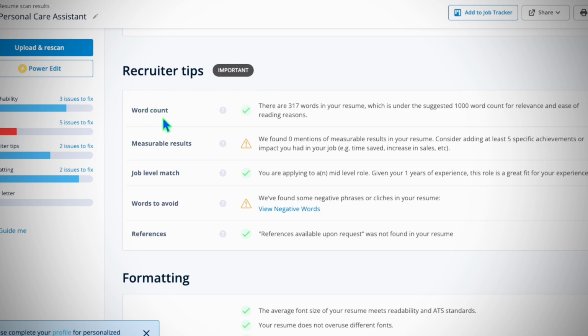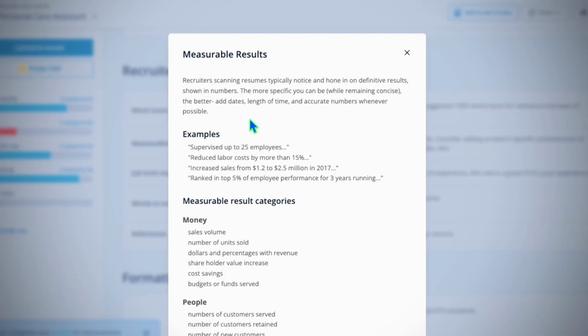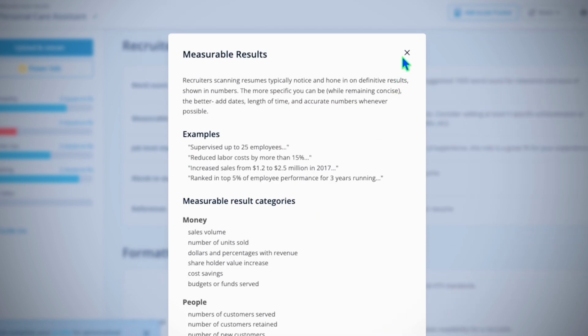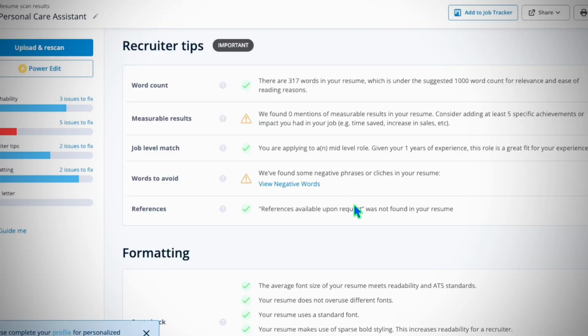You can see here it's saying we found zero mentions of measurable results in your resume. And if you don't understand what they're trying to say, there's a tiny question mark by the side that gives you tips on what they mean by measurable results. So these measurable results also help boost your CV and make it make sense. They're also telling you that they found some negative words, so you check it out.